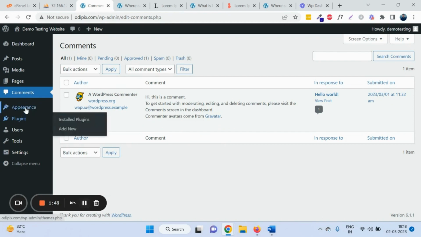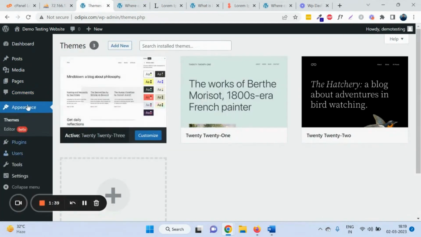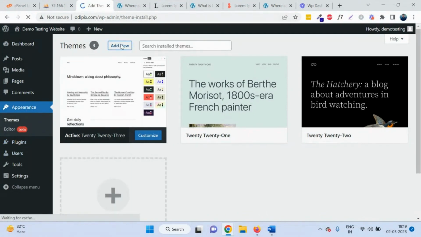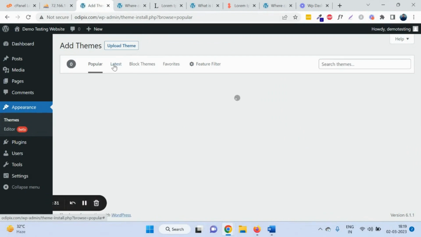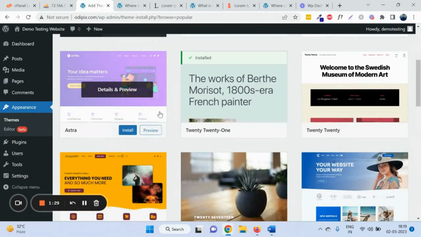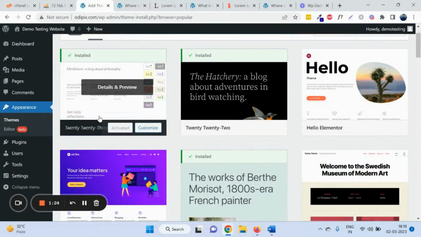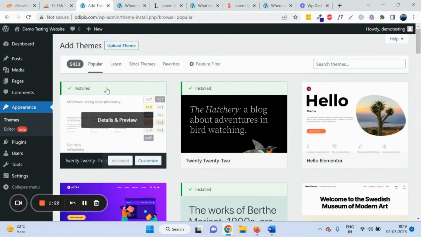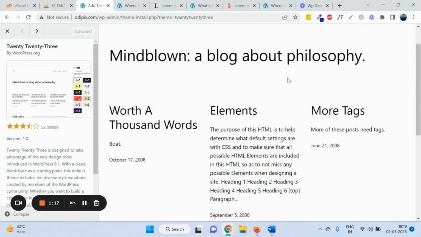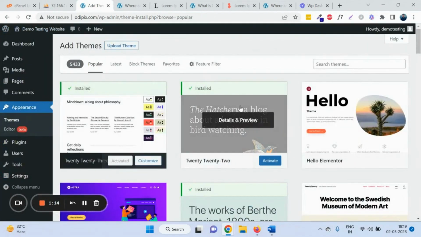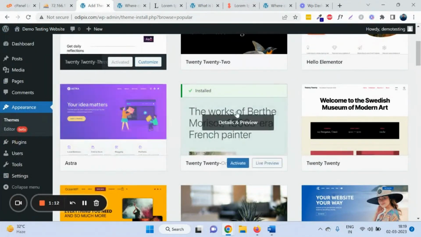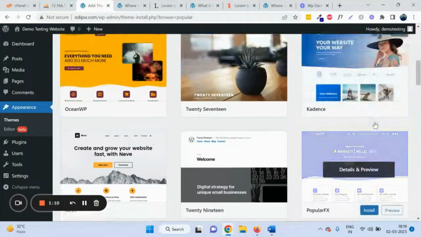So now we will go to the appearance section. The appearance section contains two things, that is Themes and Editor. In the theme section, you can add a new theme, or you can see the themes present in the WordPress repository. Our currently activated theme is Twenty Twenty-Three. This is the theme we are using. Suppose we want to change the theme, we can add here.